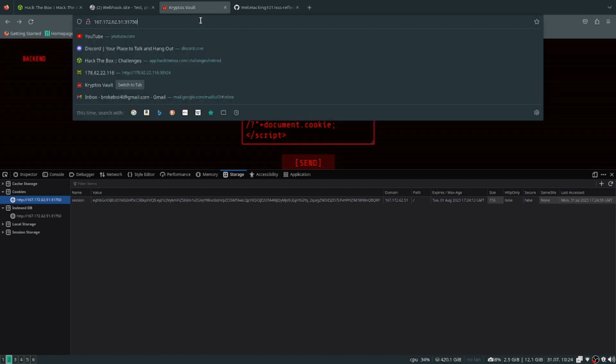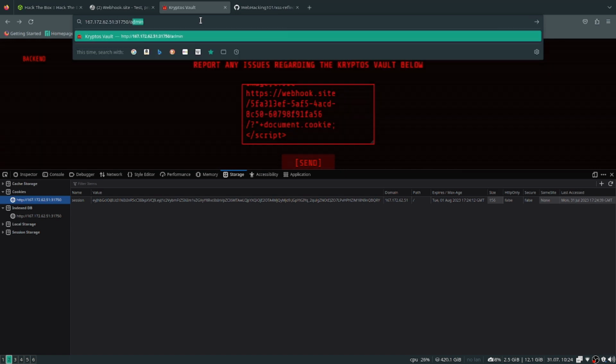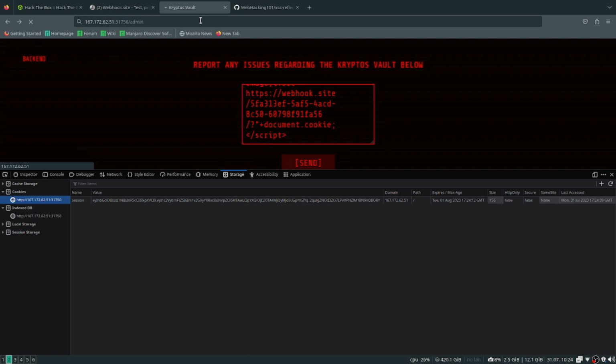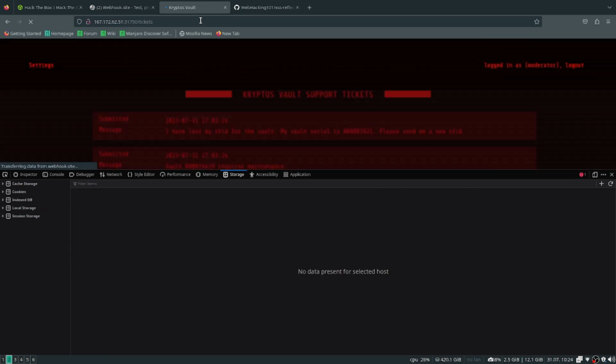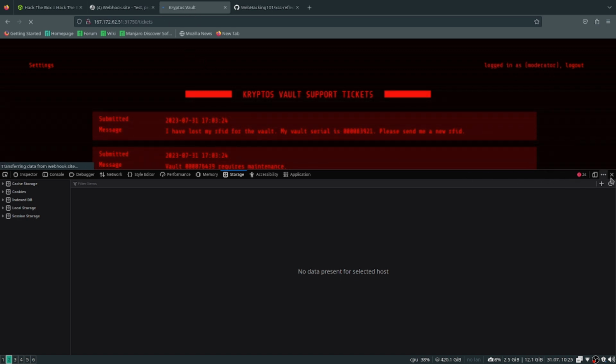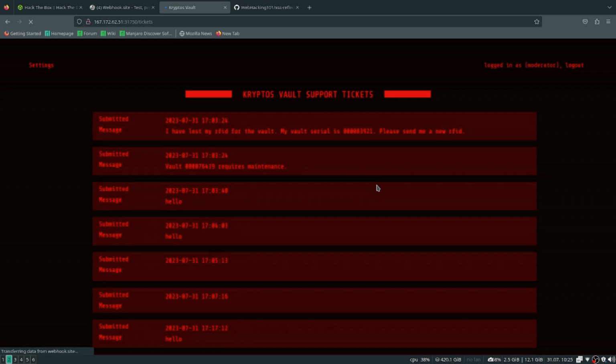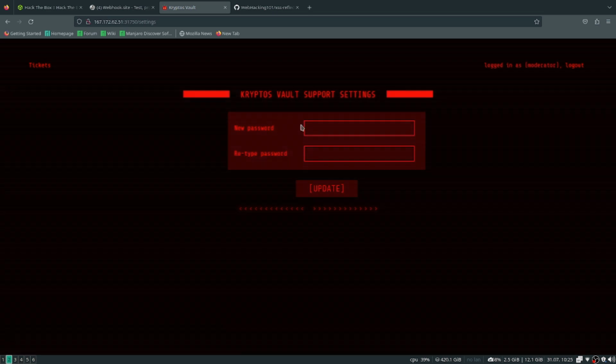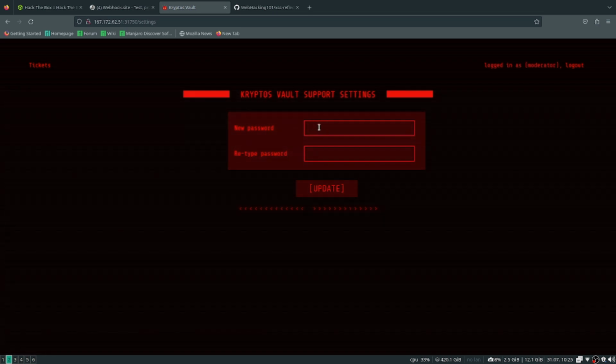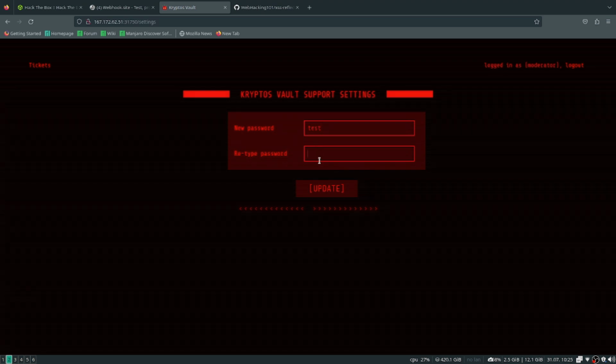So right here, it's a little bit of guessing, but after a little bit of guessing, I found that if you go on the admin site, it will redirect you, and you will get this crypto site where it shows all the tickets that we have sent. And like before, if you go on settings, we can type in a new password and retype the password. My first thought was just to type in the password, so test and then test, and we know it's logged in as moderator.